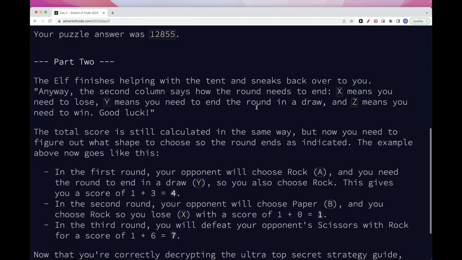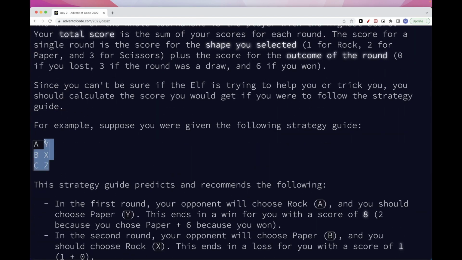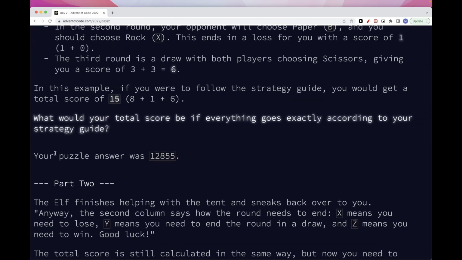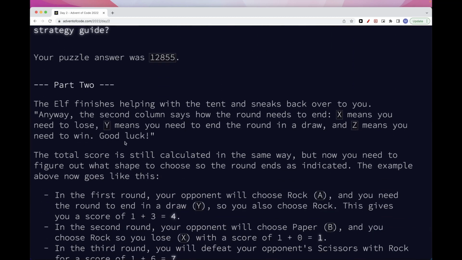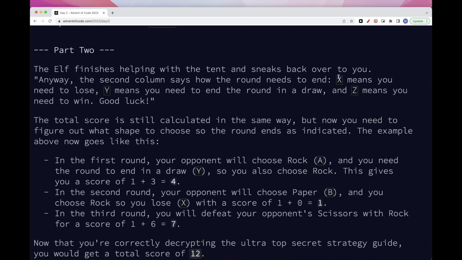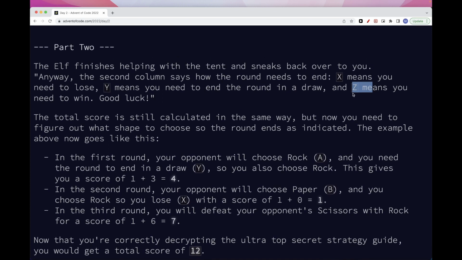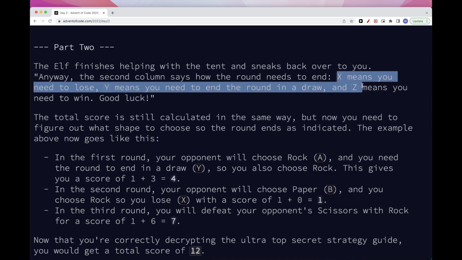So part 2 says that actually this column meaning is different. It's not what I play, it's how the round should end, right? So basically, if it's X, it means I need to lose. If it's Y, it means I need to draw with my opponent. If it's Z, it means I need to win. And so we will need to calculate the score such that this happens, right?